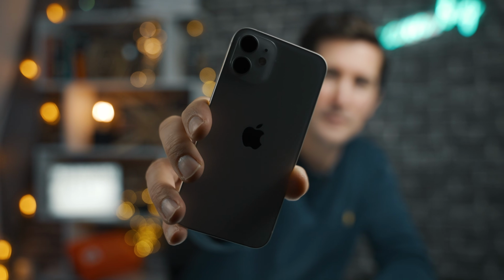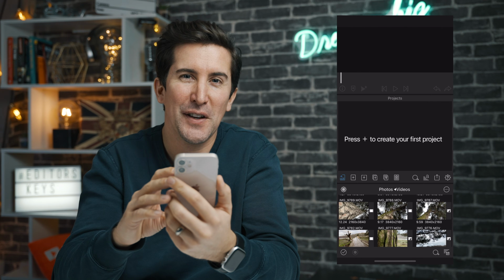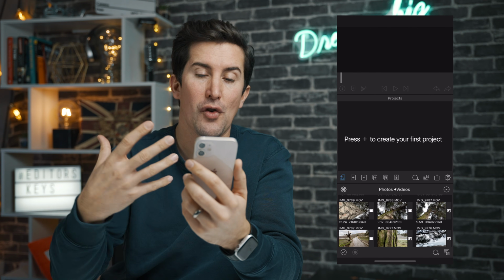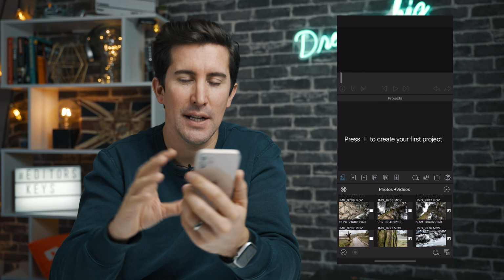So what I'm going to do now is I'm going to screen record and just show you how I would edit this on my iPhone. Okay, so we're in LumaFusion and I'm going to show you how you can quickly create a project if this is the first time that you've ever used LumaFusion.